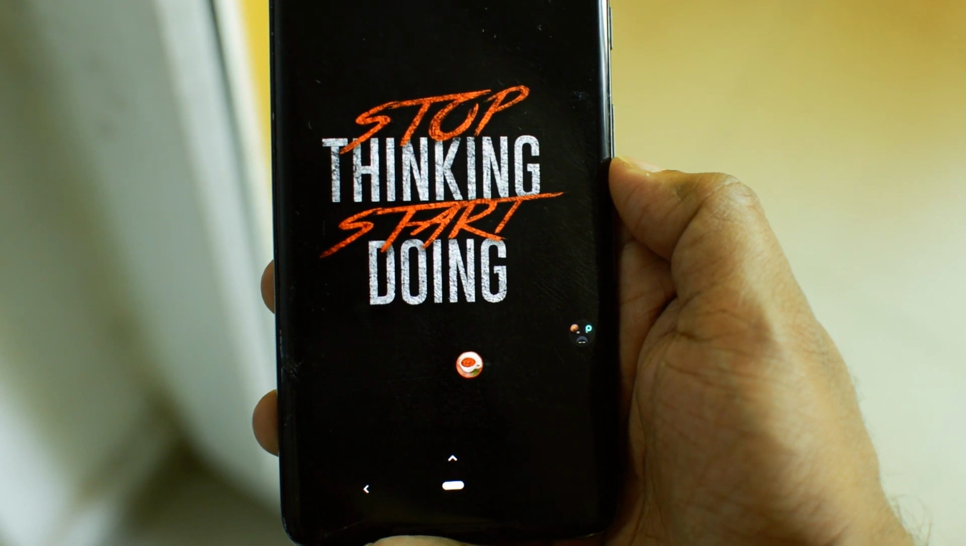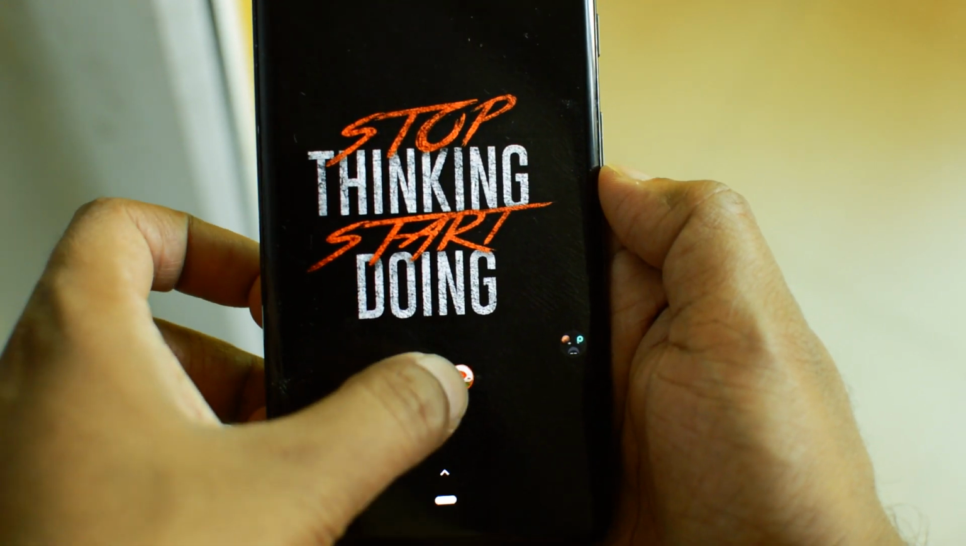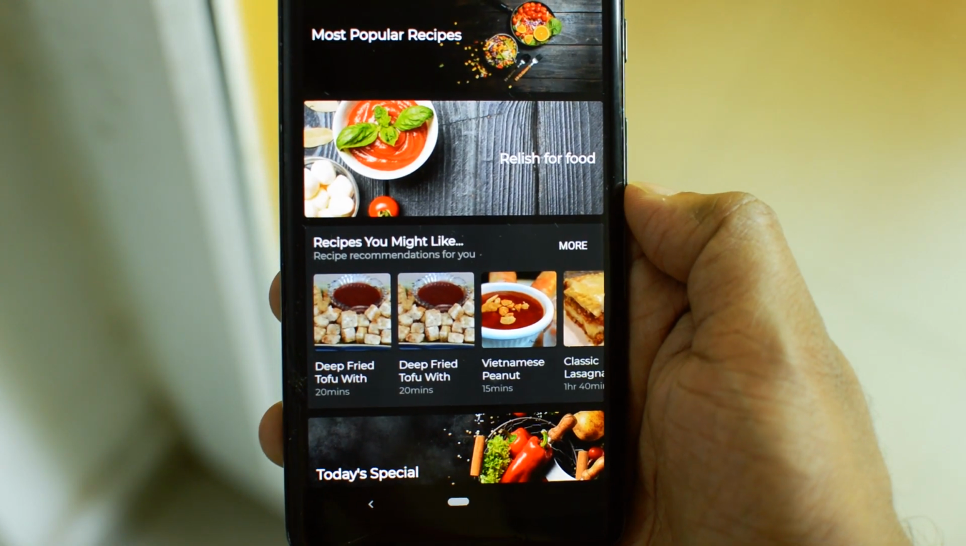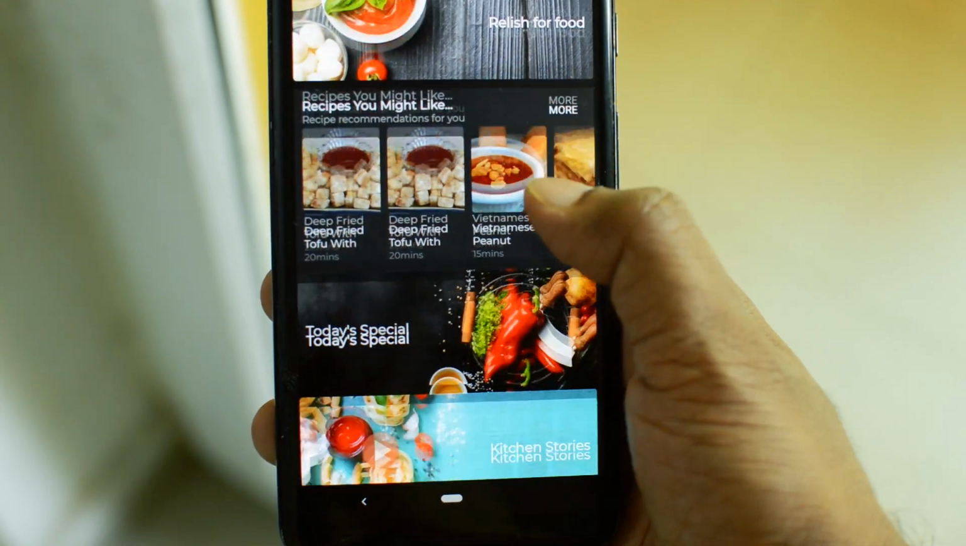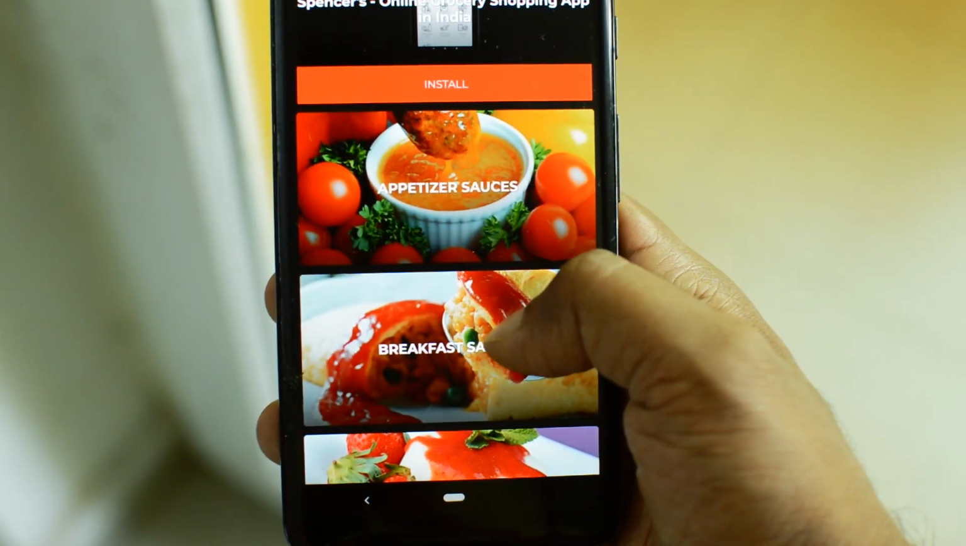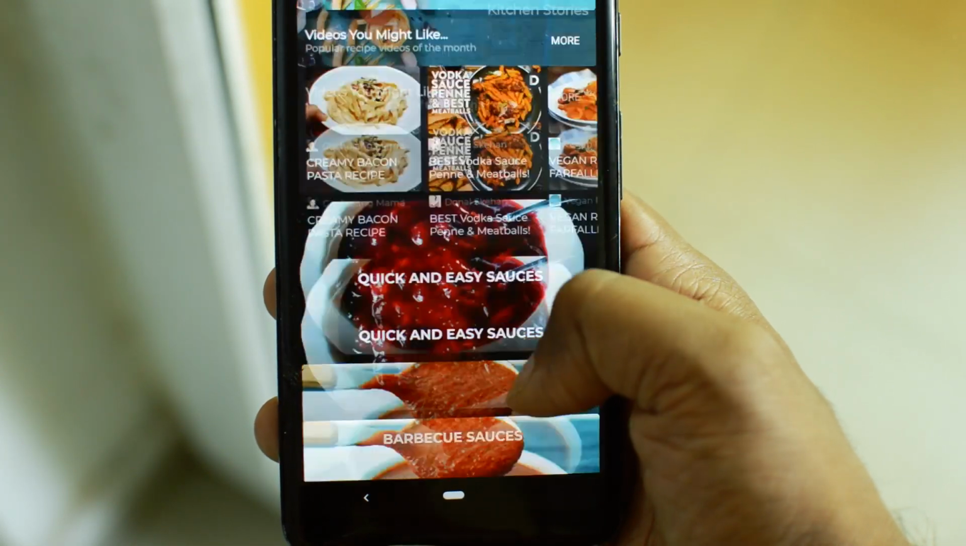During this lockdown, I see that a lot of people are at home and they are trying different kinds of food recipes. So I thought, why not include an app that is related to food? So this last application on the list is called Sauce Recipe, and as you can make out from this name, this application is all about different kinds of sauces that you can prepare.